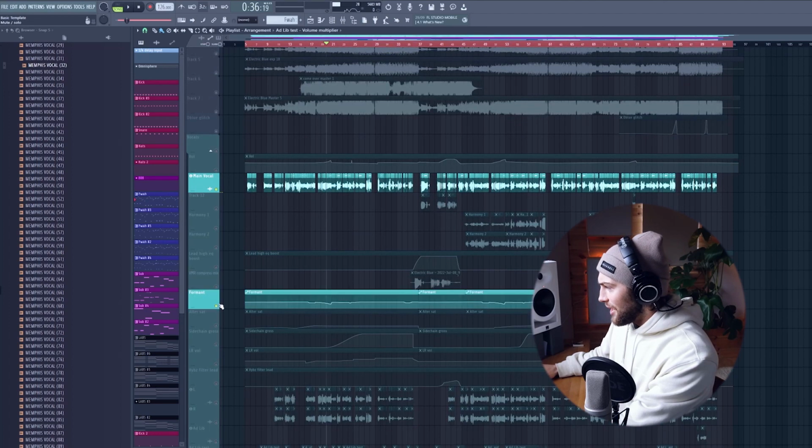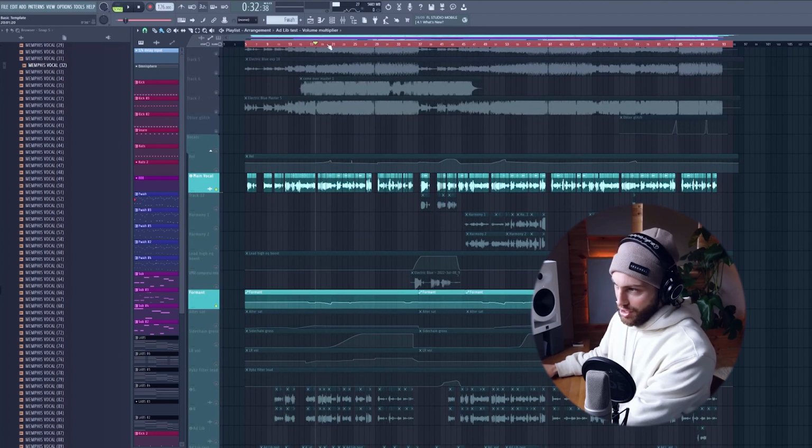So I had this formant effect on the lead vocal here where I said deeper down and down.